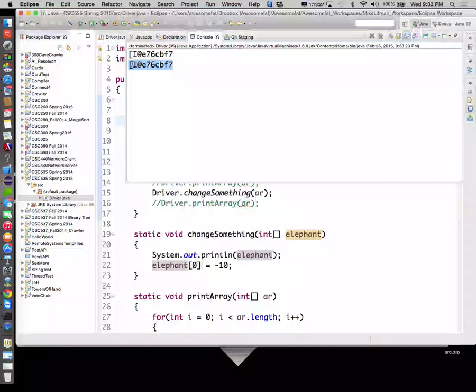So this is proof that when we called the change something method and we passed it AR, it sent in itself as an address rather than a copy of itself. If it was a copy, this would have been a different memory address. But in this case, it's the same memory address. So any changes we make have global impacts.